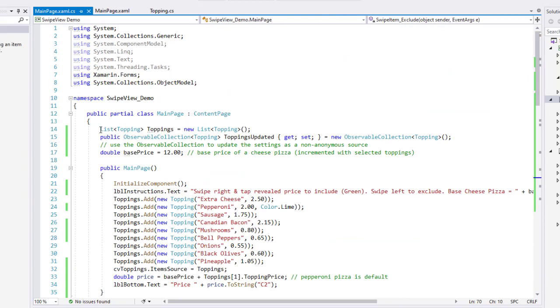I have a list of type Topping that I named Toppings. It equals a new list of type Topping. I created an observable collection of type Topping as well and named it ToppingsUpdated, simply as a new observable collection of type Topping constructor. I included the observable collection because I needed a non-anonymous source for updating when we swipe. If we just use the list, it wasn't updating for me correctly.